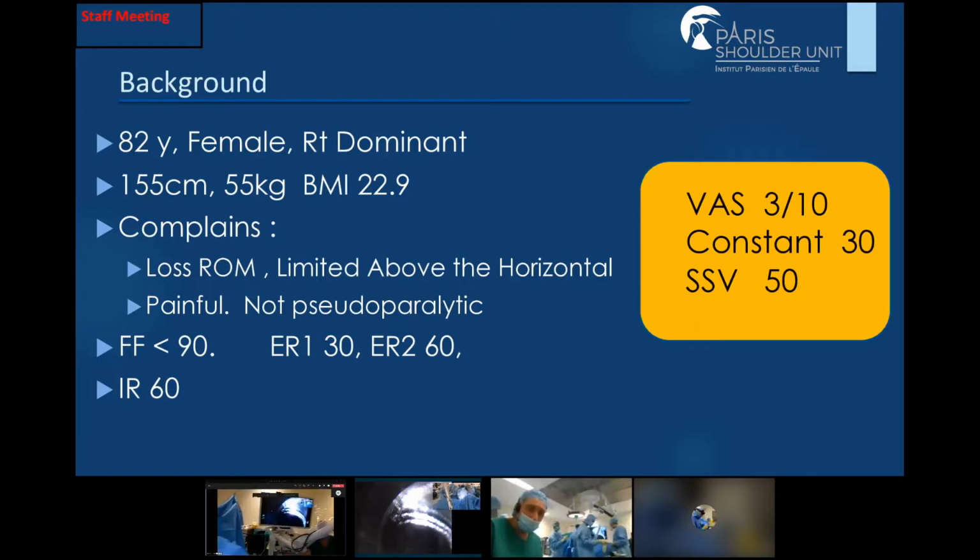And the main complaint is a painful shoulder with a loss of range of motion. Forward elevation is 80 degrees. External rotation is 30 degrees. External rotation in abduction is 60 degrees. Internal rotation is 60 degrees. And you see that it's painful. On the visual analog scale it is 3/10. The constant score is 30. And the subjective shoulder value is 50.